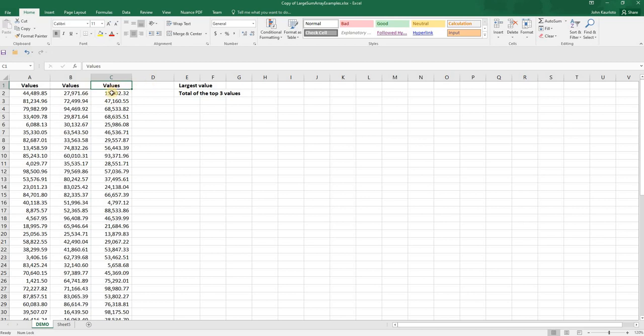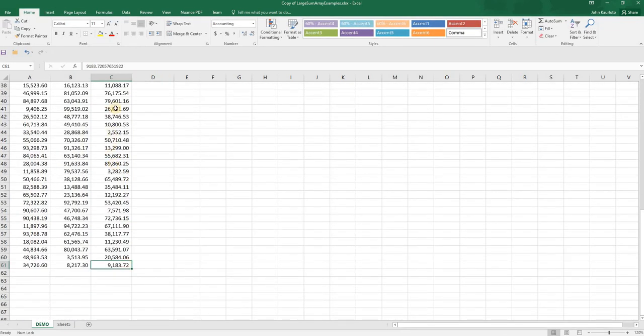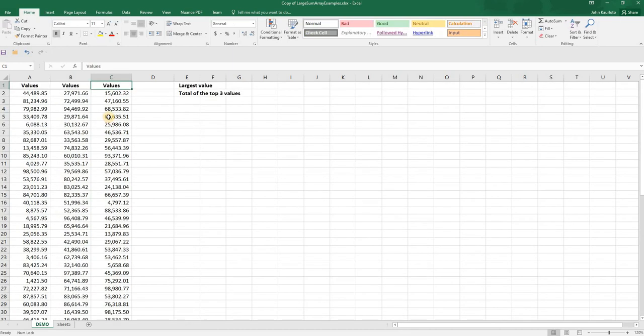So if I wanted to get to the bottom here, if I do a Control arrow down, it will stop at the first blank it comes to. So if you had a blank cell in that column of numbers, it would stop there.